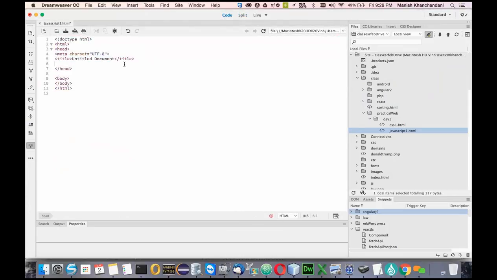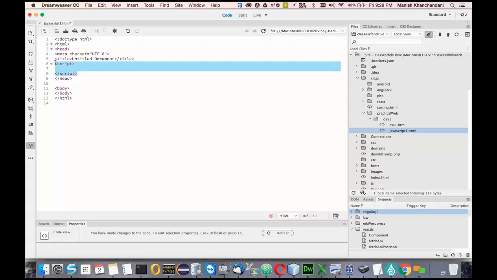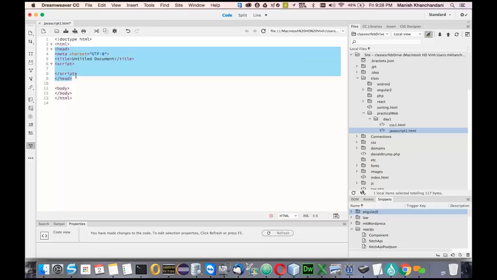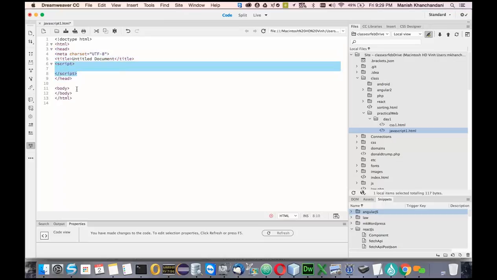Whenever I want to write JavaScript in the web application, I will put it in the script tag. So I have to start with the script tag and end with the script tag. Anything in between the script tags will be the JavaScript. The script tag generally comes in the head region, or we can also put the script tag in the body tag. So either the script tag goes into the body or it goes into the head section of the HTML page. And inside the script tag, I can write anything. I can say alert hi, for example.